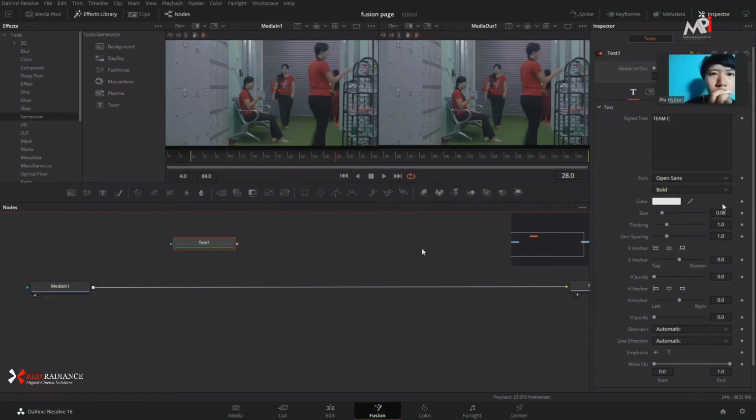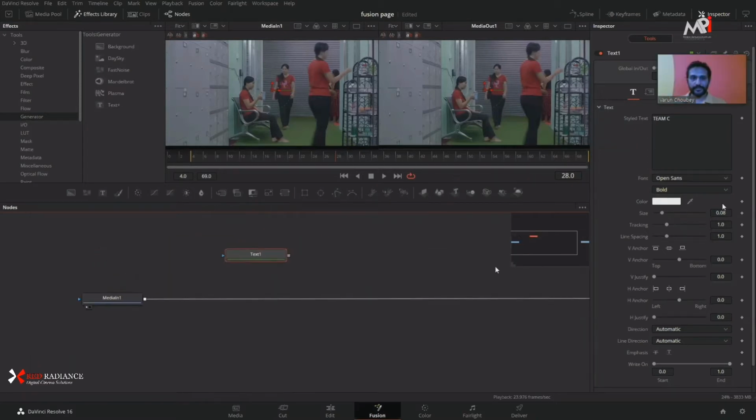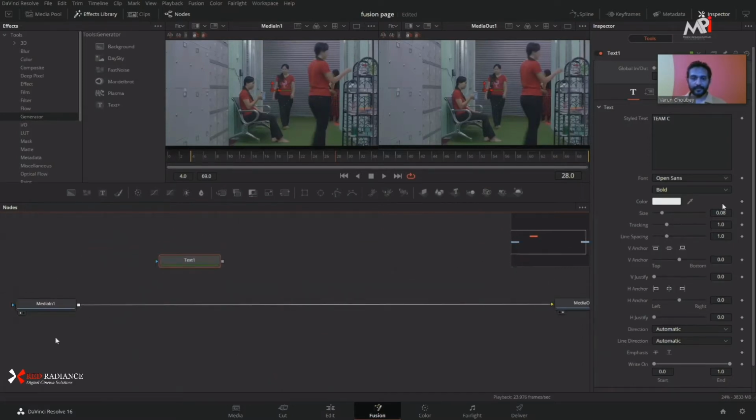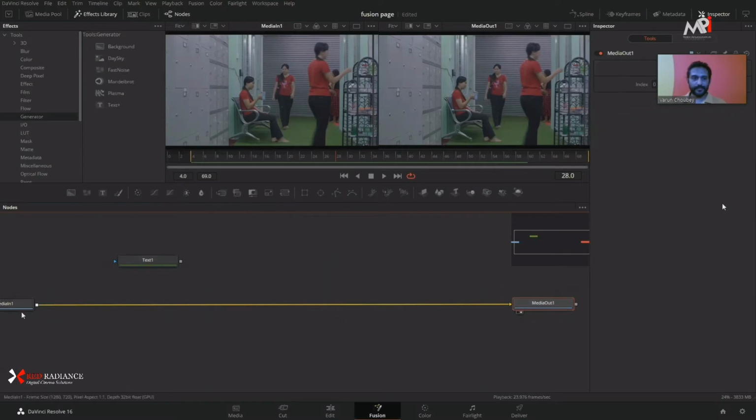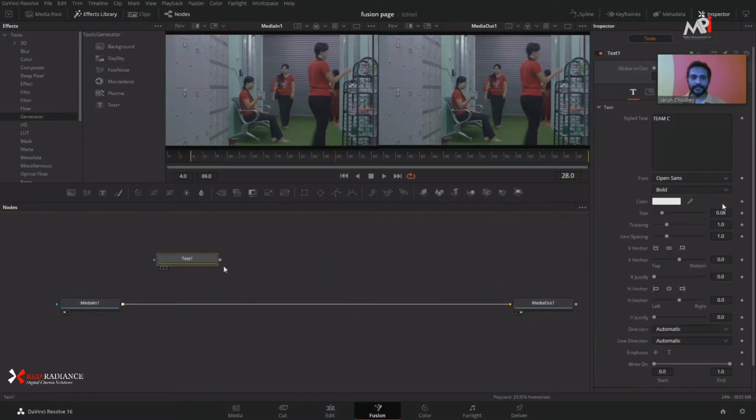But you will notice that we cannot see this change in our viewer, and that is because we have only two viewers, and both these viewers are busy. The right viewer is showing us the output, and the left viewer is showing us the input, and this text is not connected.